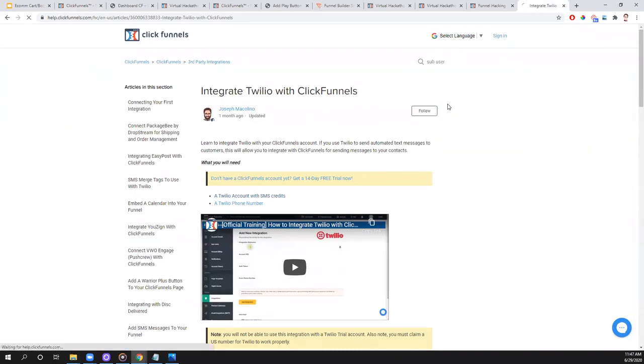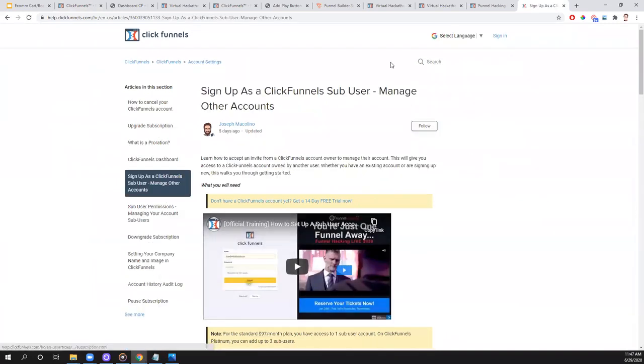A couple different docs here actually, so check those out in the help desk as well. Now, as for if you're just saying you want them to be able to use their own email to log into your ClickFunnels account, that would work.